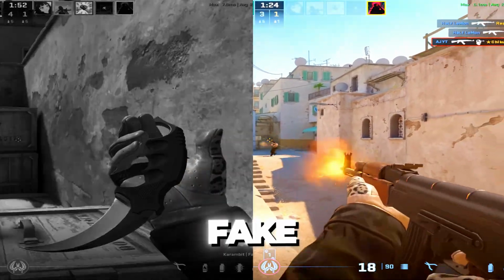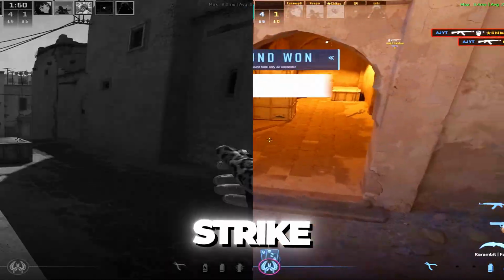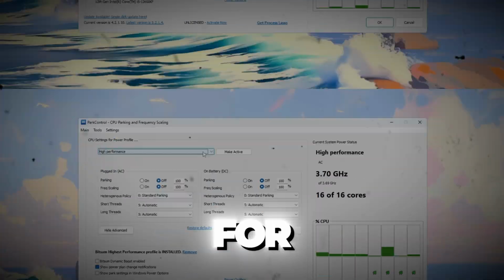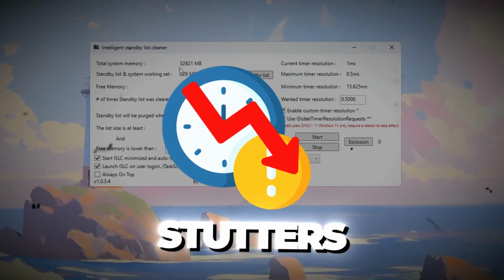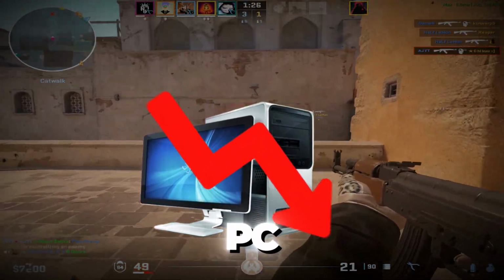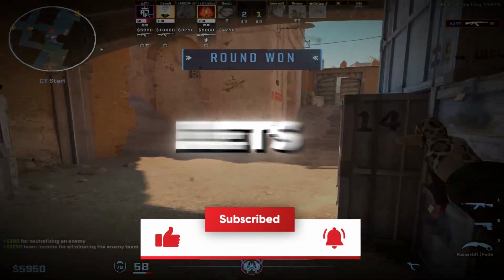Are you tired of all the fake FPS guides that don't actually work in Counter-Strike 2? In this video, I'm going to show you the only real FPS guide that actually works for CS2 to boost your FPS, fix stutters, unlock full CPU power, and get the smoothest gameplay, even on a low-end PC. So without wasting any time, let's get started.